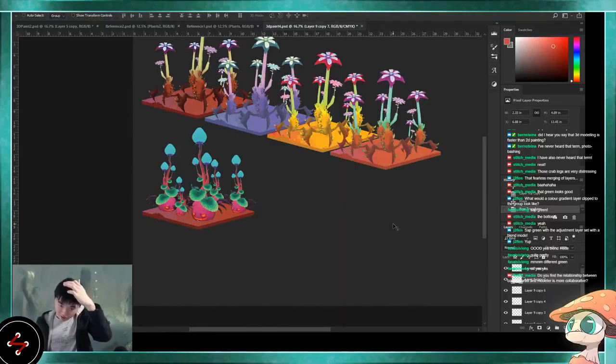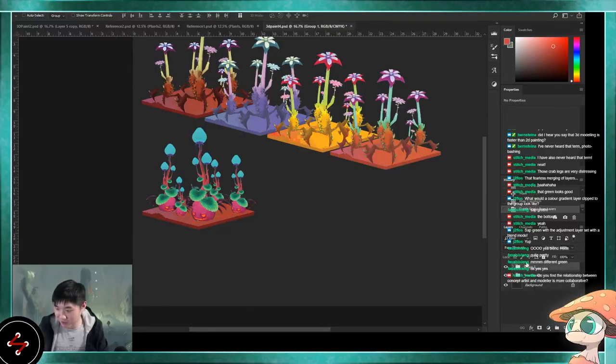On here I have kind of a pumpkin feel, but they're not really pumpkins, they're like monsters. And yeah, that's good to know. You have tree 2, so I'm gonna name it tree 2. Do the same thing again, copy the tree, and then I'm gonna merge a group so it turns into a layer.